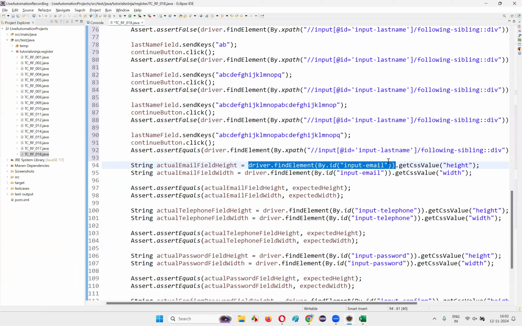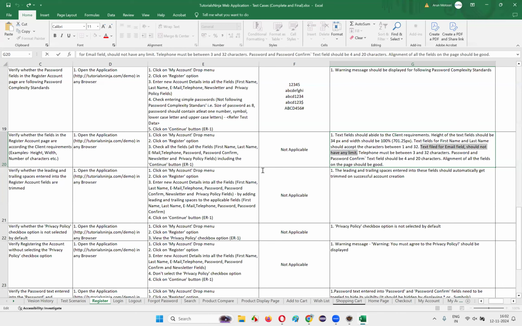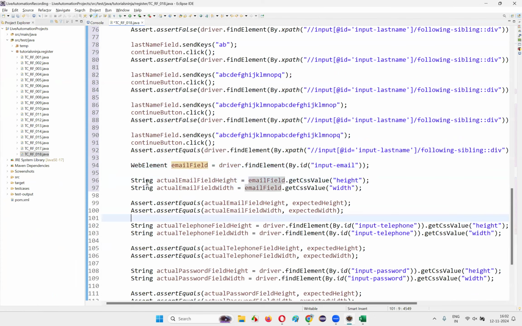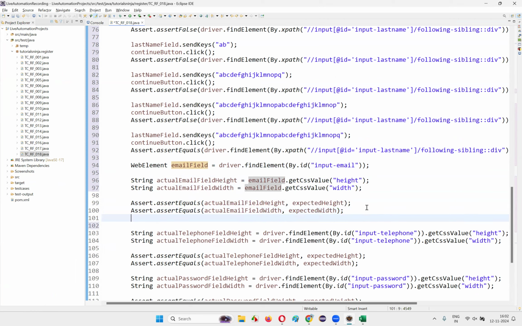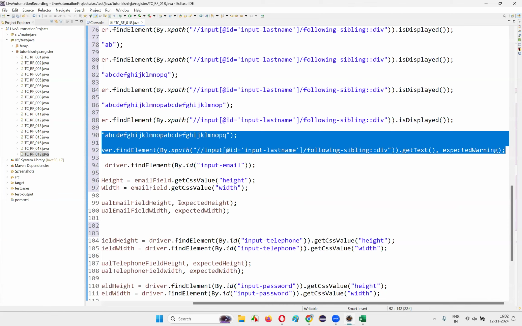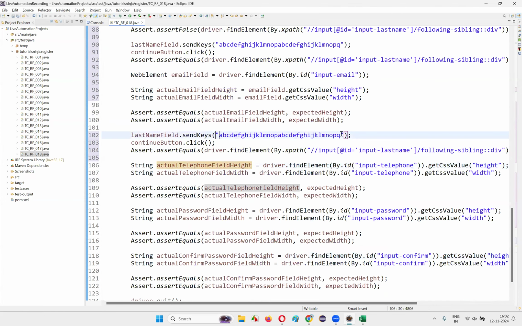Copy this XPath expression and here write down, put a semicolon, email field. It doesn't have any restrictions, guys. Email is not only 1 to 32 characters, it can be any number of characters. Copy this, email field dot get CSS value, and we'll do the assertions here. After the assertions are done, I'll take this last one, which has more than 32 characters, but still we should not get the warning message here. Even if I give it double, nothing will happen. It will accept.